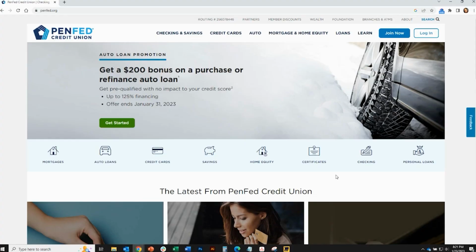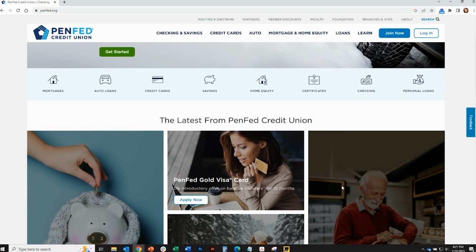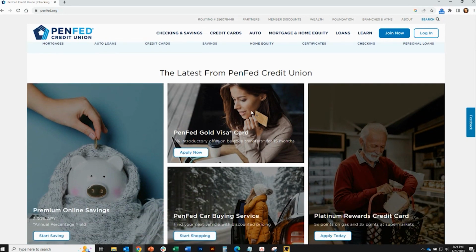All right, so what I've done is I've pulled up PenFed Credit Union. They're a very large national credit union based in the East Coast. I want to take a look at some of their stock photography and what they're using. So let's go down here. PenFed Gold Visa card. All right, let's take a look at this photo and see where it's used.